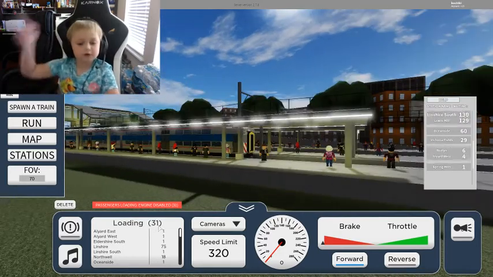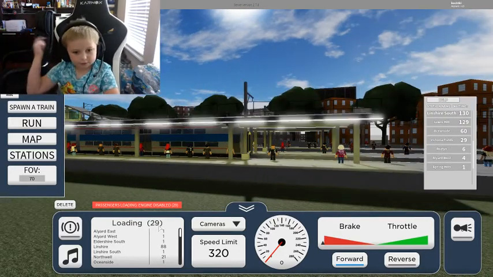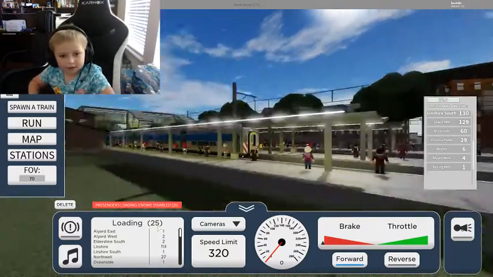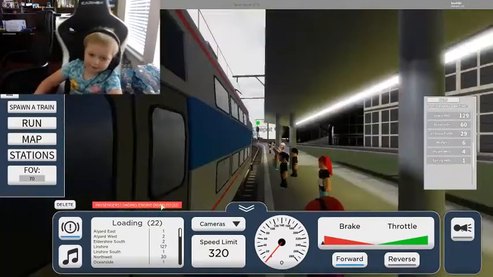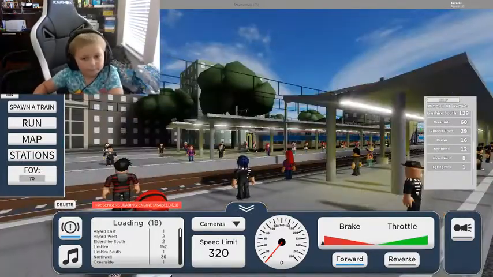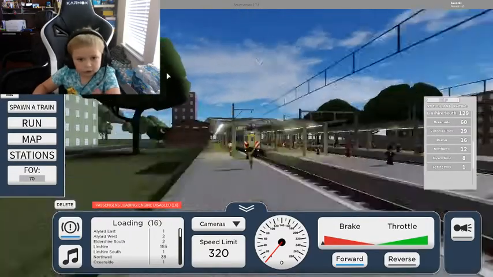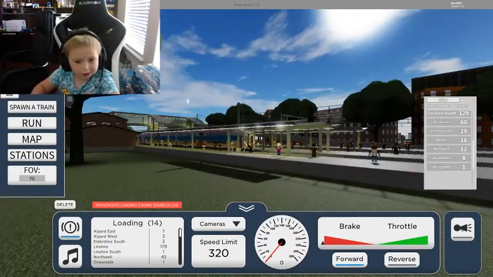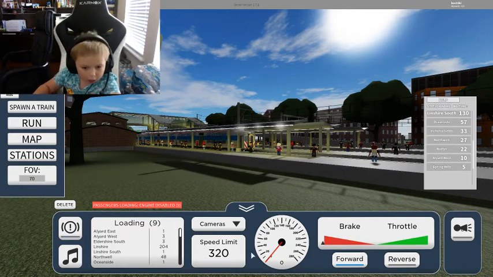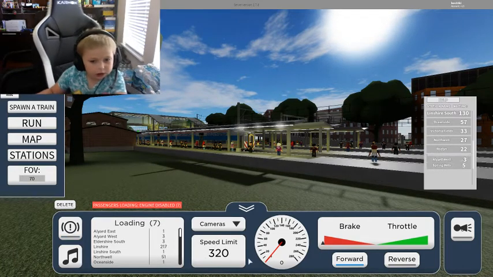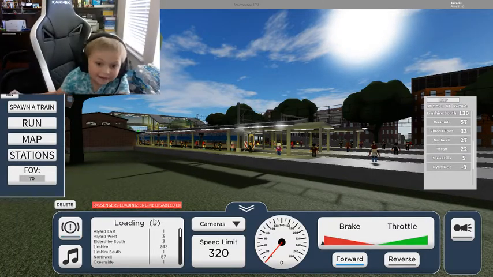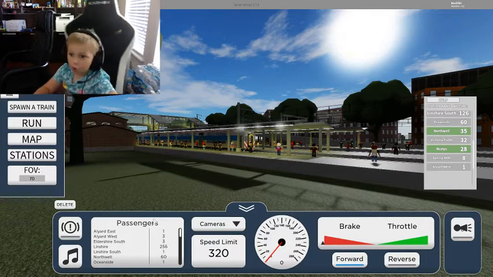32, 31, 30, 29, 28, 27, 26, 25, 24, 23, 22, 21, 20. 16, 17, 18, 19, 12, 11, 12, 8, 7, 6, 5, 4, 3, 2, 1.